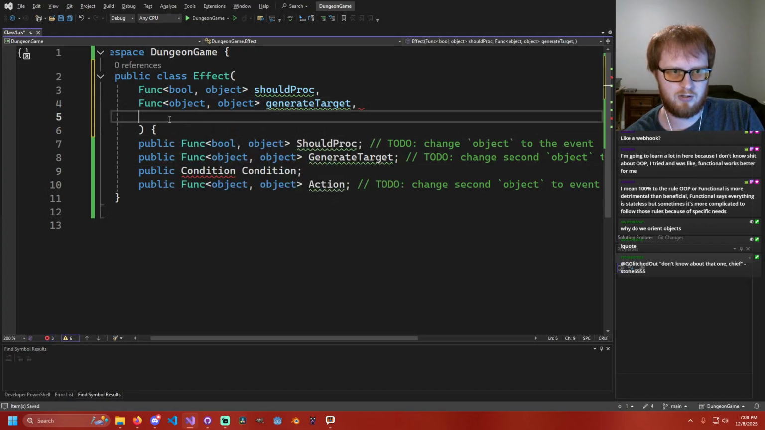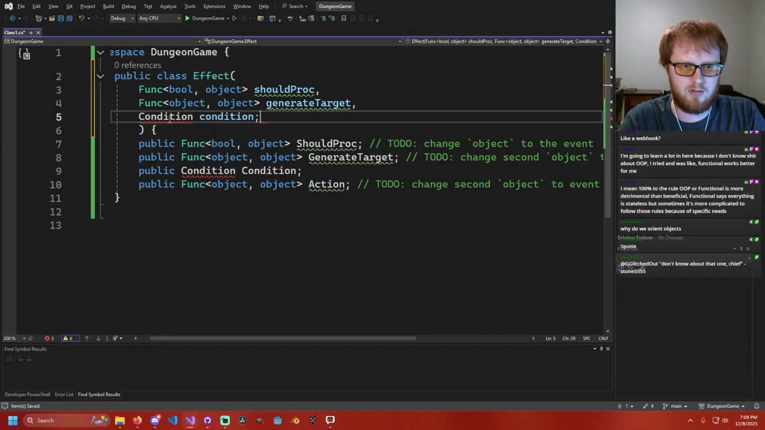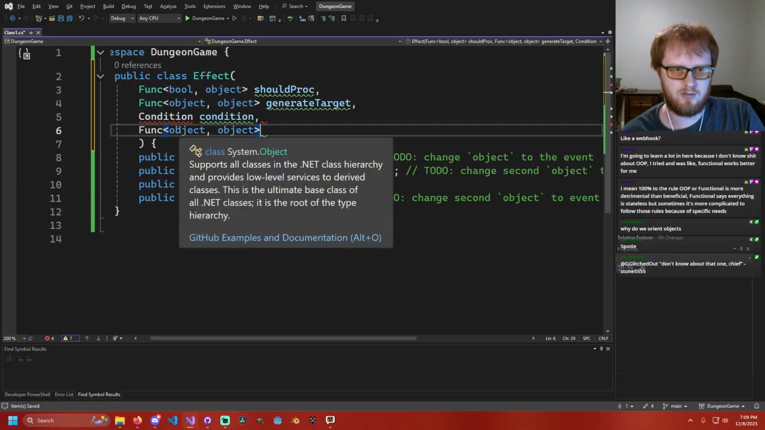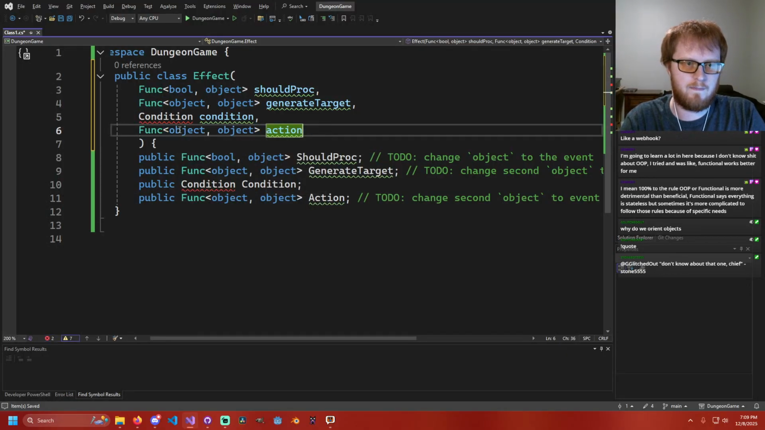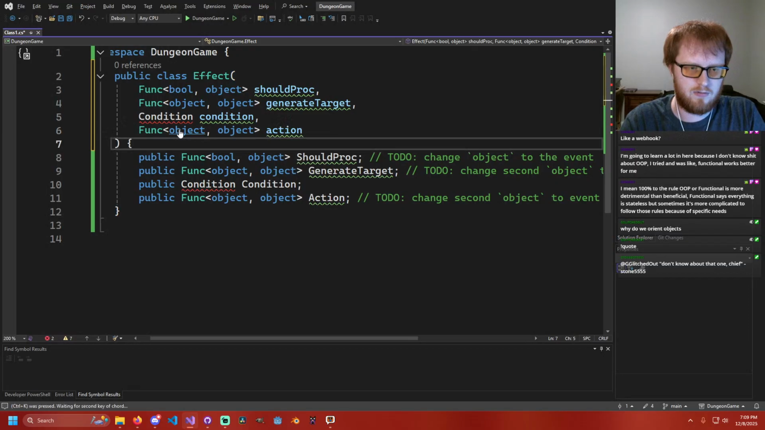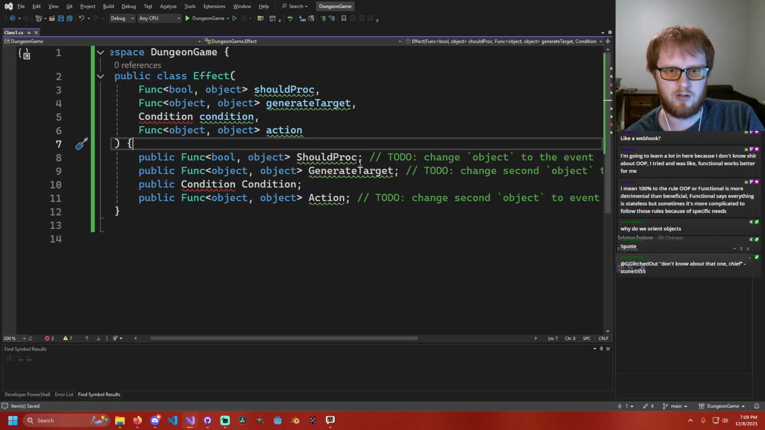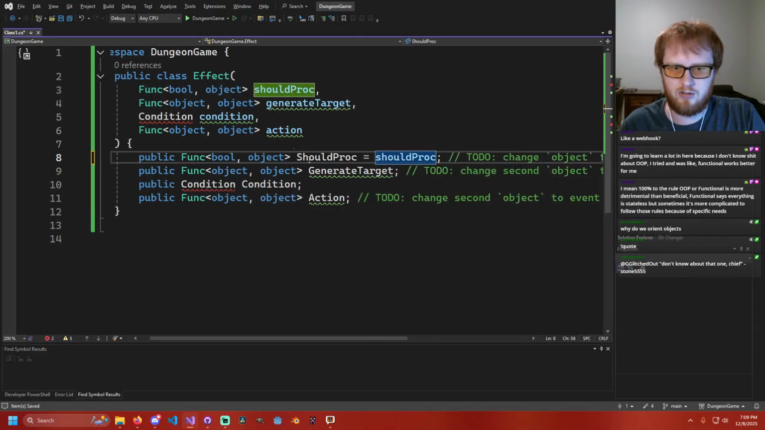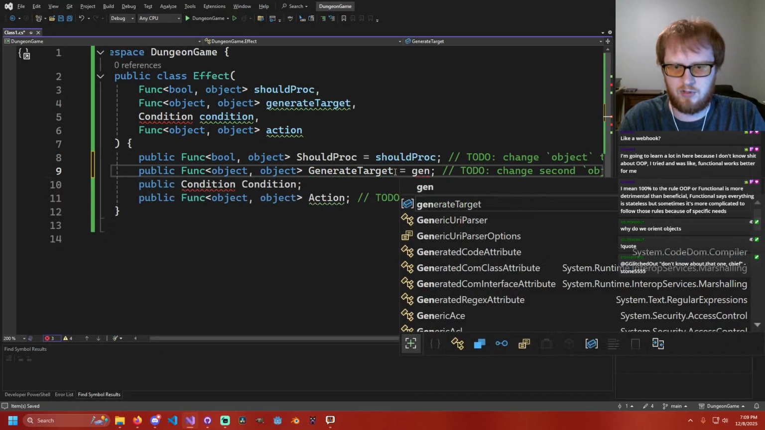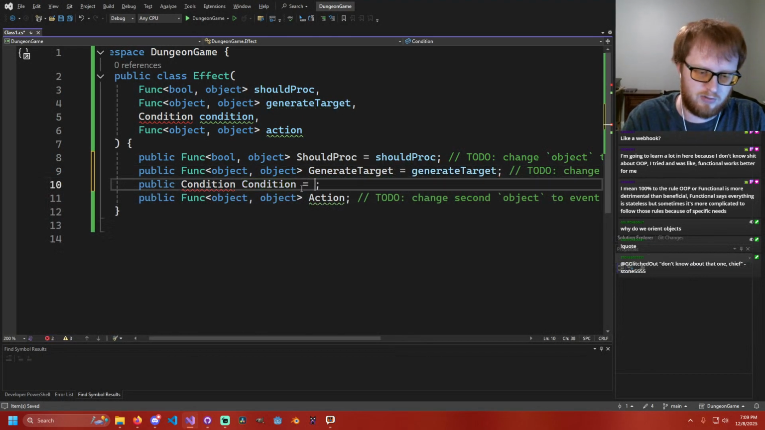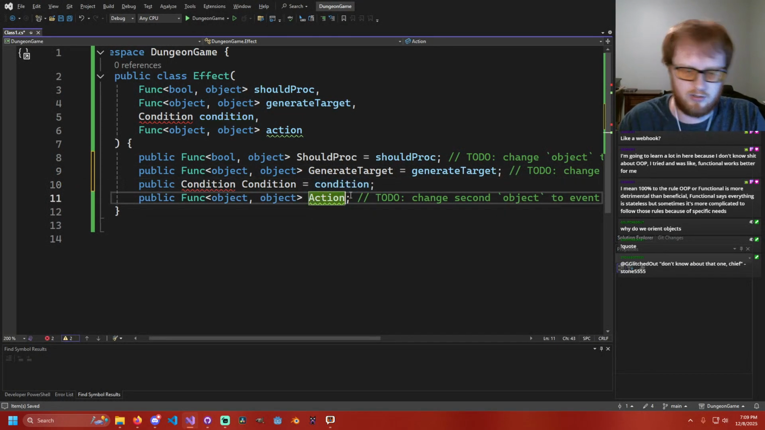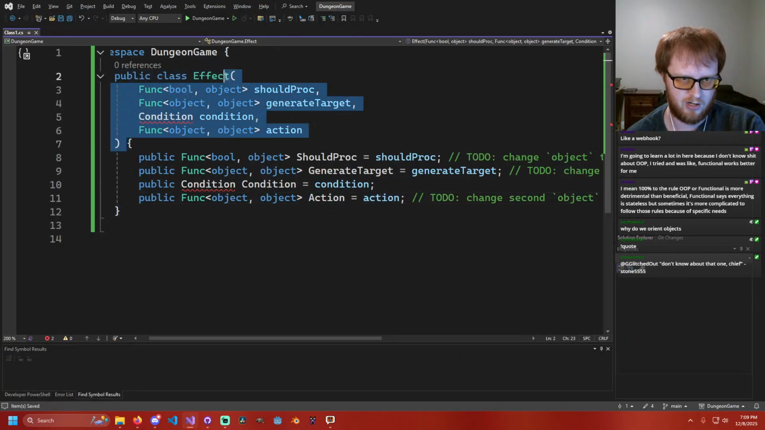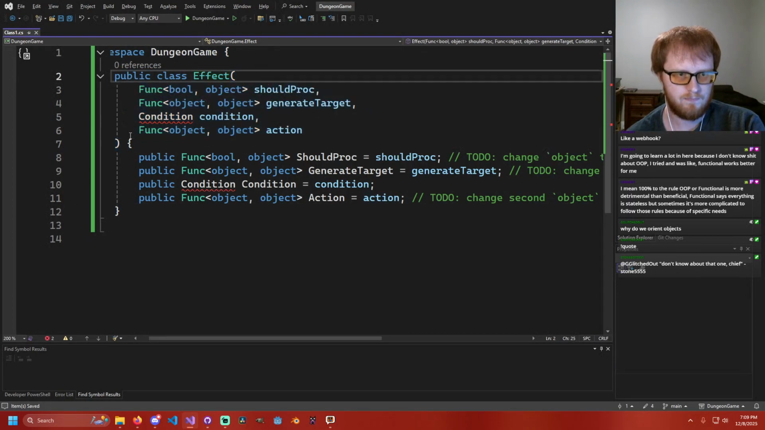Take in a condition, and then an action. And then I'll just say that this is equal to shouldProc. This is equal to generate target. This is equal to condition. And this is equal to action. Okay. So this is called a primary constructor.